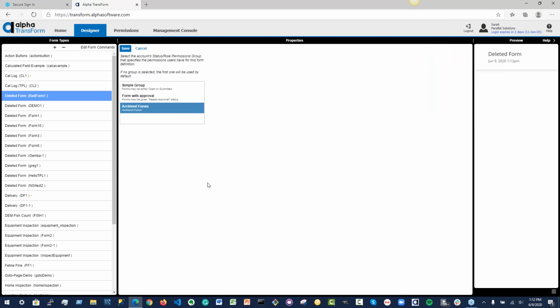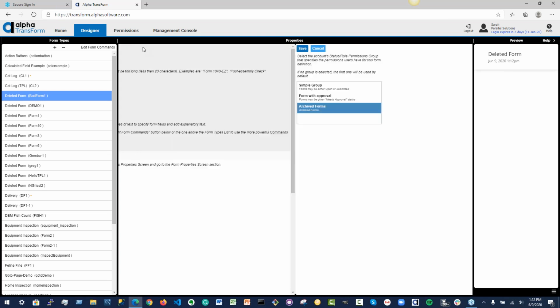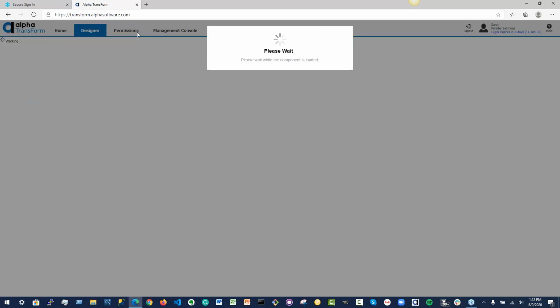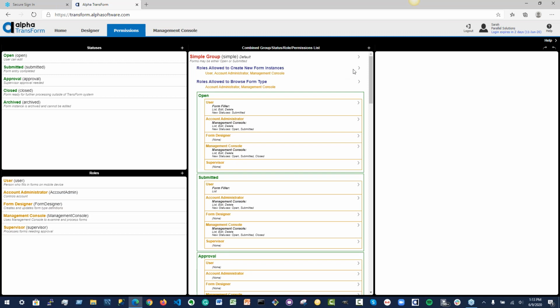But I didn't want to lose that for running through our beta test stuff before we send new things out. So I created this new permission set called archive forms. And it's a really simple group.